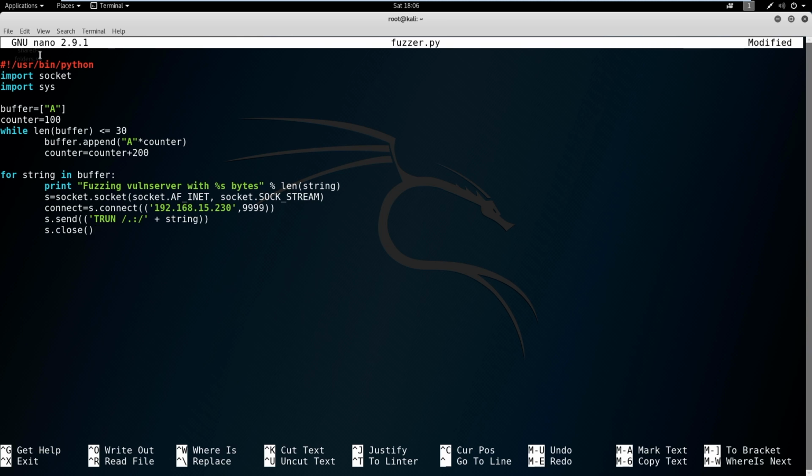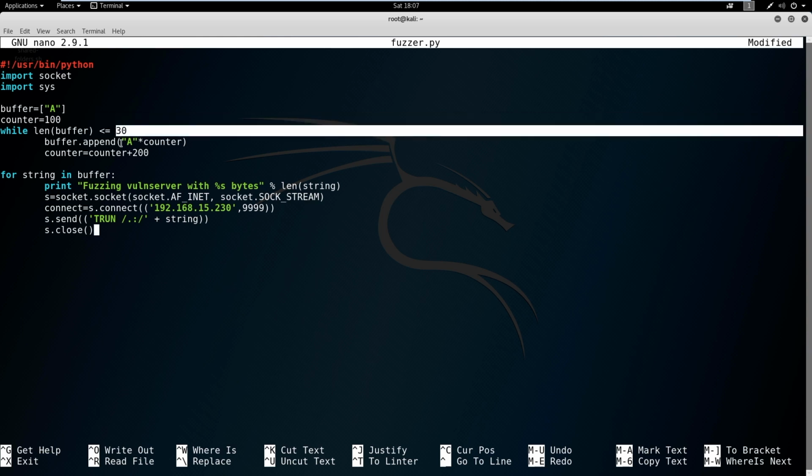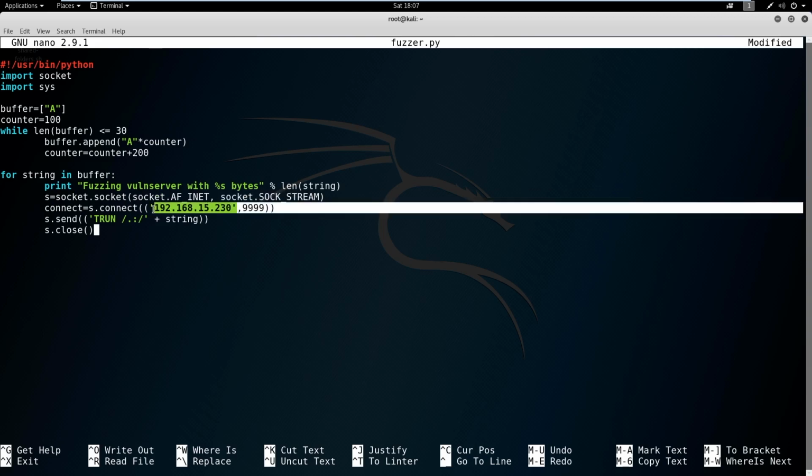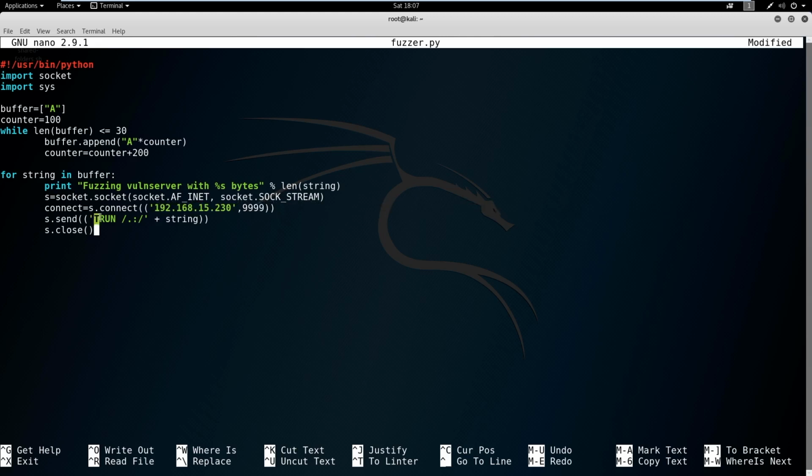So to go over this again, we have a Python script. We're defining buffer as A. We're defining counter as 100. And we're using 30 iterations to start at 100 here and go up by 200 at a time. So what we're doing then is we're going to connect to our machine on IPv4 and port 9999. Same thing as here. And we're just going to send this message. We're going to send TRUN with this here, and then we're going to add our string to the end of it. And that's it. So we're just going to keep doing that. We're just sending 100 A's, 300 A's, 500 A's until we break the program.